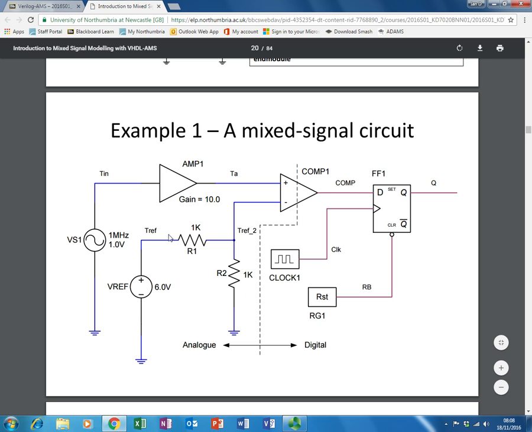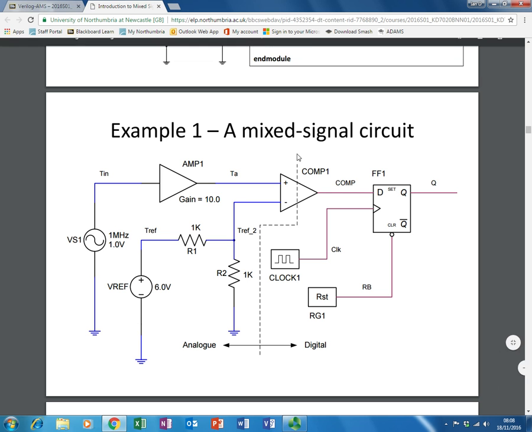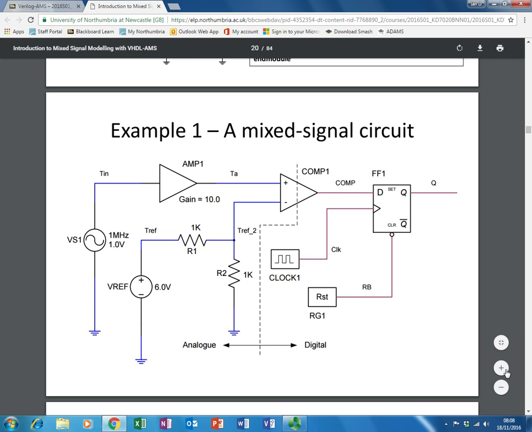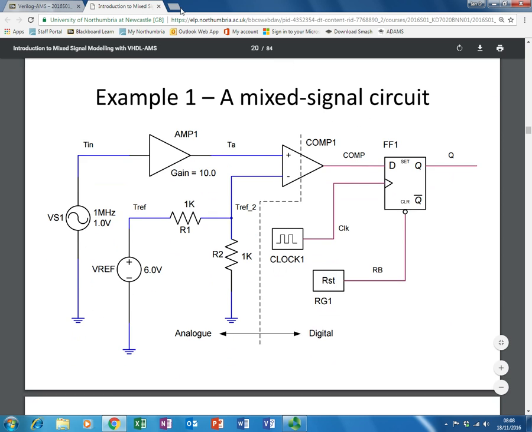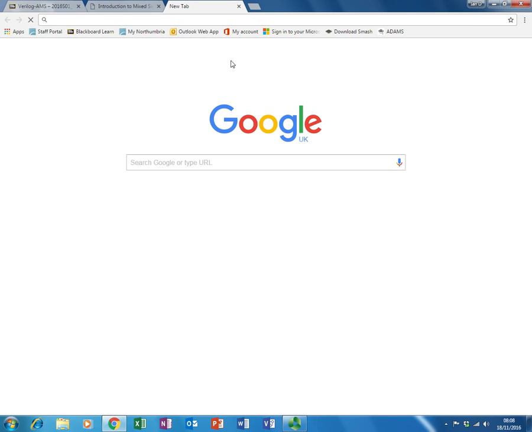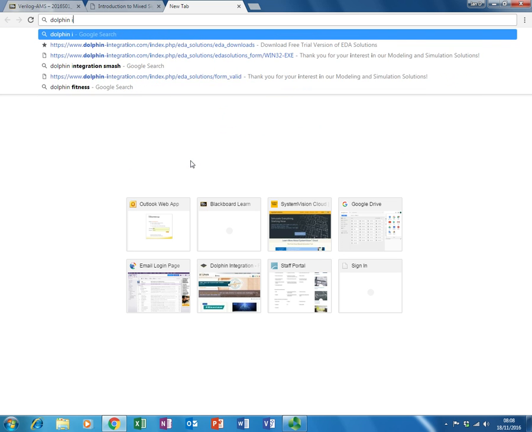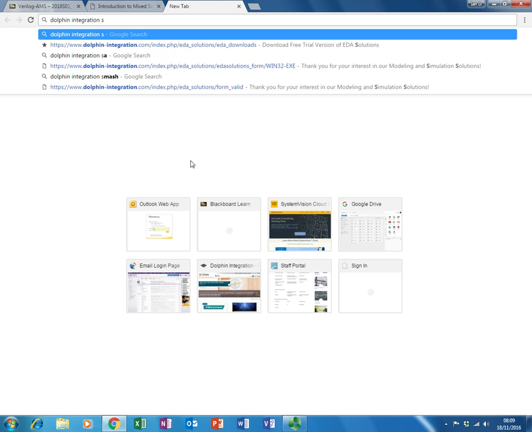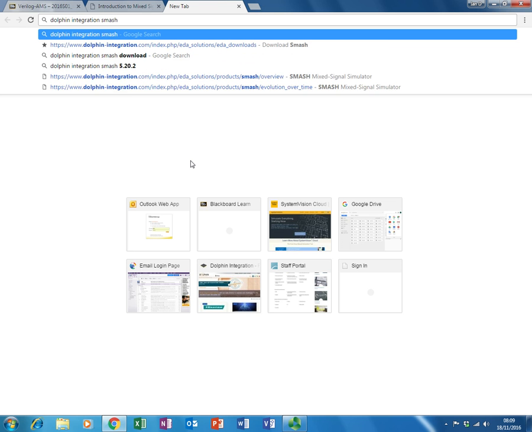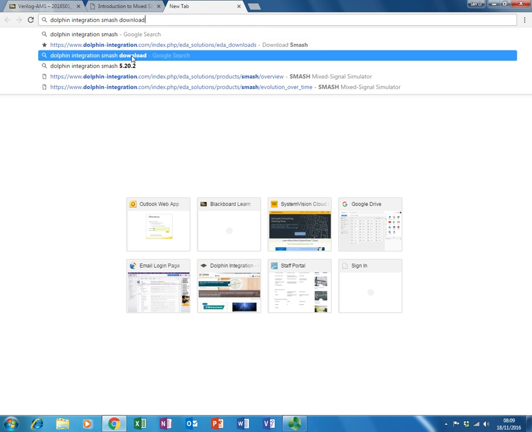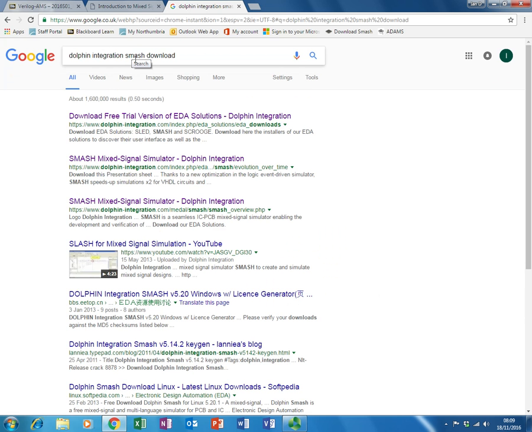The other thing we need to do is, I want to show you where you can find the software, because you can download the software onto your own Windows computer, or indeed you can run it in the lab. So I'm just going to go to a new tab and type in the Google Dolphin Integration Smash, and it usually comes up with the download, which is the second item here. Dolphin Integration is the name of the company, and Smash is the name of the software.